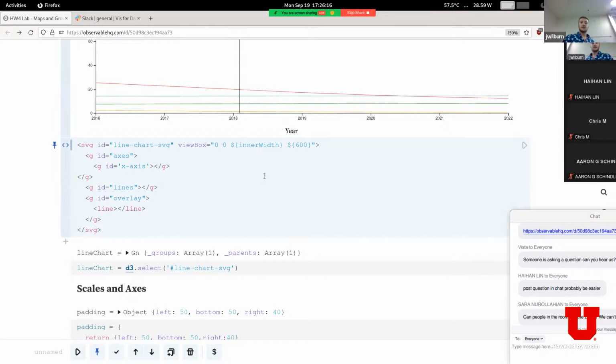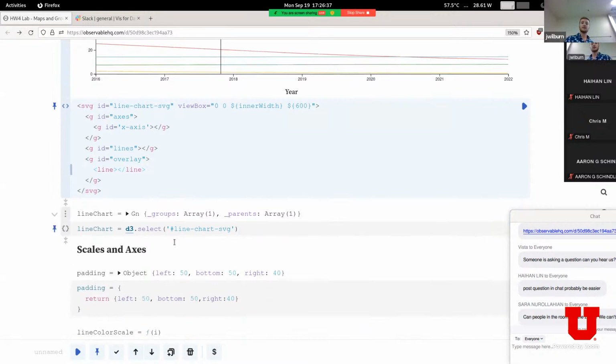So here is the SVG that I have. Let's realign that. I have an SVG here called line chart SVG. It has an axis group, it has lines, and it has an overlay. And then in the overlay, we have a line. That's the vertical line, it's moving here. First thing to do is obviously select it.